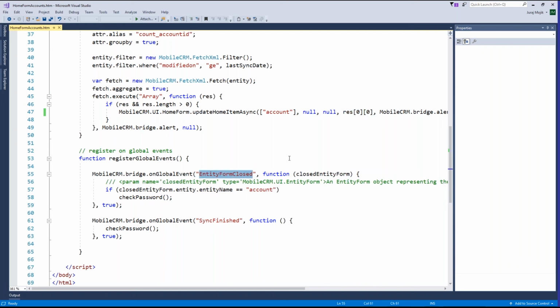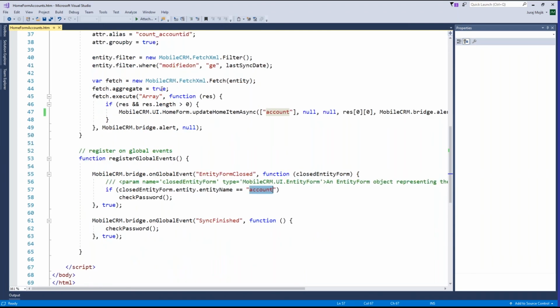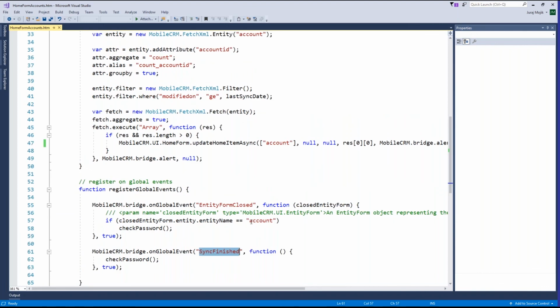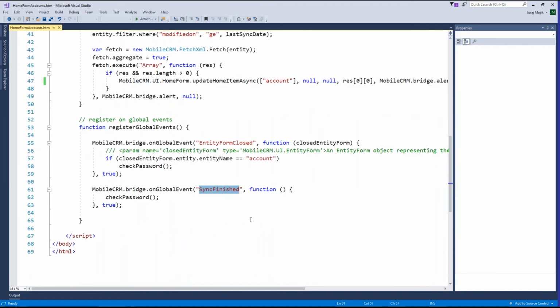So basically, whenever user closes a form, I will check if that form was an account, and I will restart my logic to count the amount of records that have been modified. So every time user closes an account, I will refresh the number on the home form. And I will do the same thing when the synchronization finishes. Again, this sample will be provided to you, so if you want to use it, feel free to put it in your projects. But I guess now it's time to see this one in action.